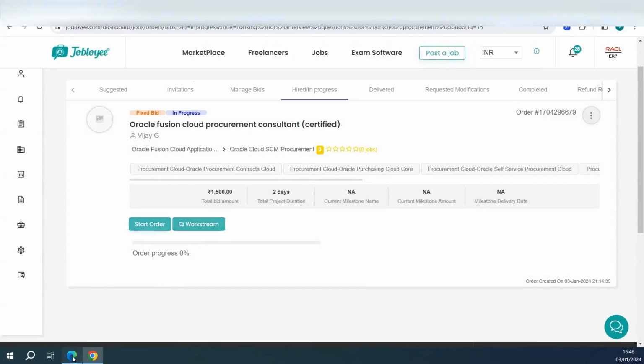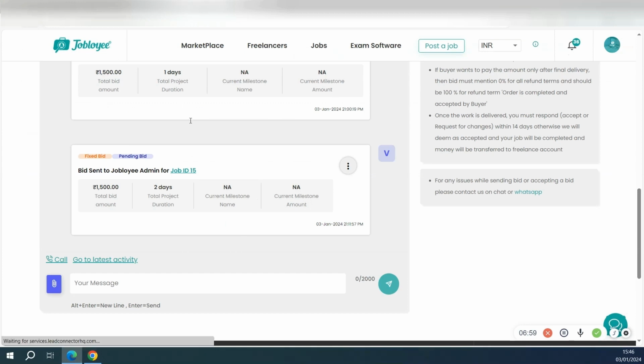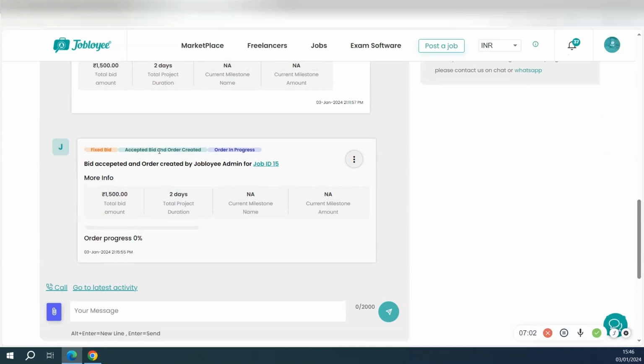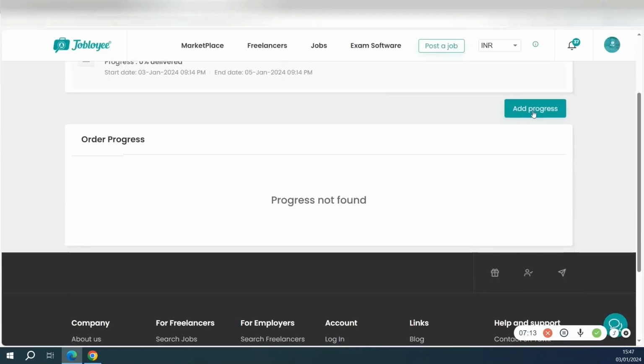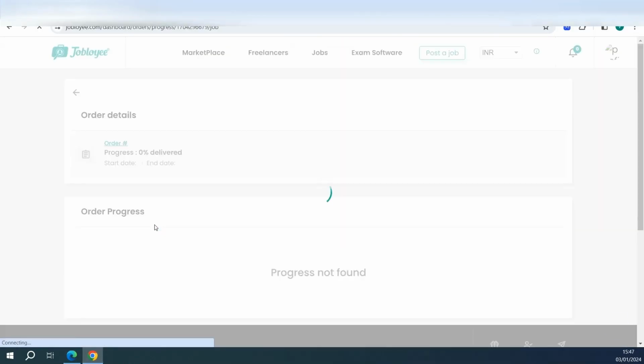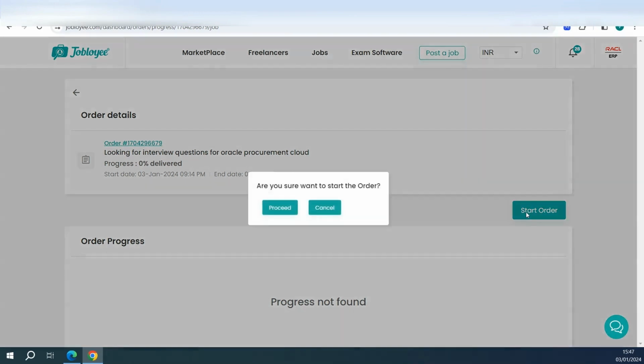Let us see the same details from the seller or freelancer side. You can see here that the buyer accepted the bid and the order is in progress. The current order progress is 0. If we click here to add any progress, you cannot add it because the buyer did not start the order yet. So the buyer must start the order. Let's click on start the order.